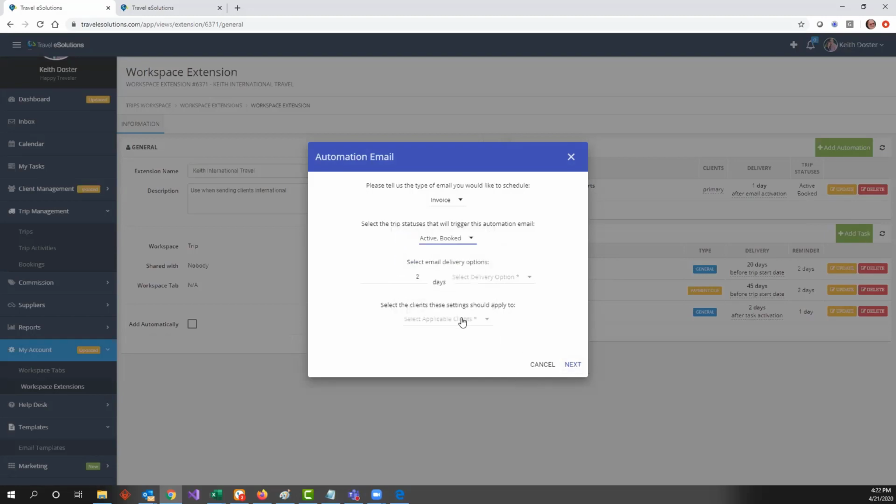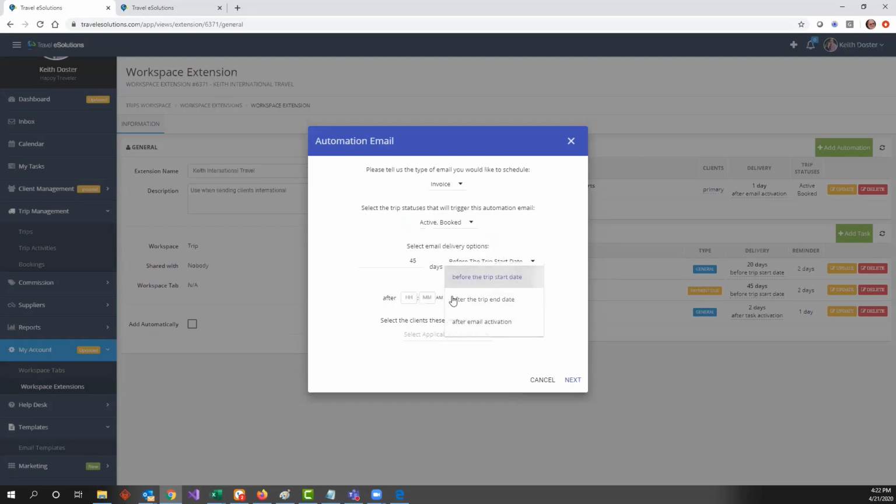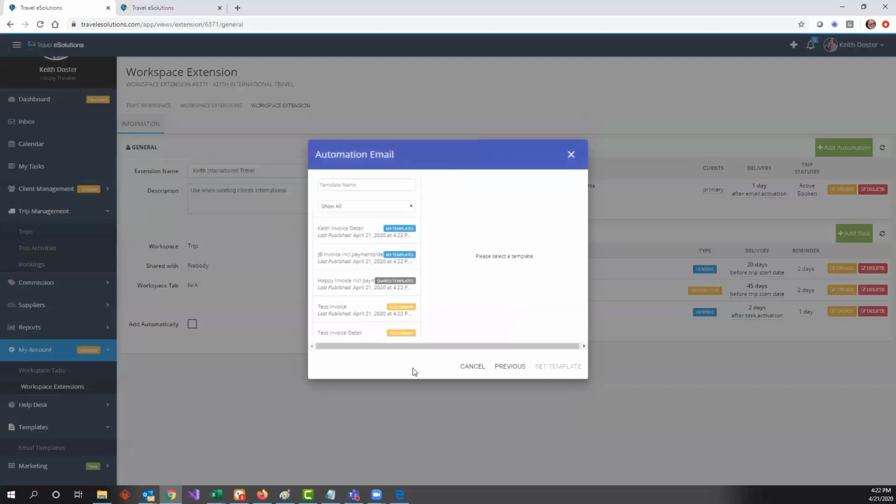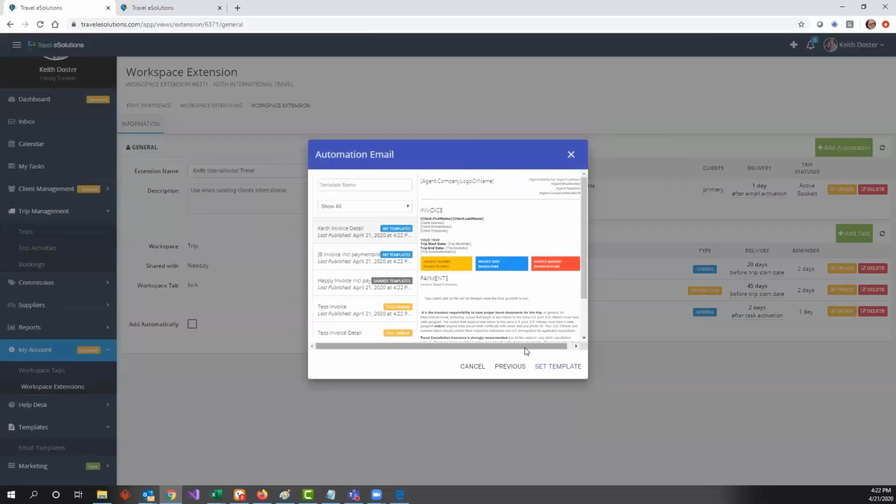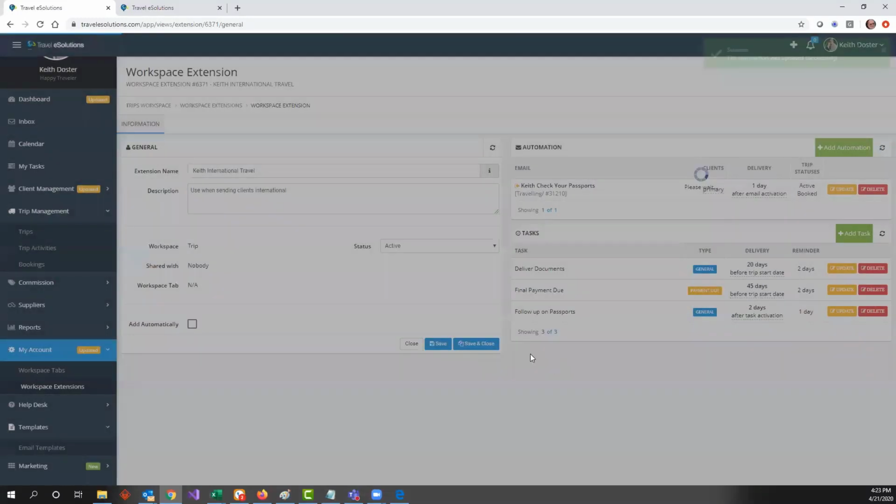And then I want this to go 45 days before the trip starts. And I'd like it to go out at 9 a.m. Eastern time. And I only want to send it to the primary client. I'm going to next, and here's Keith's invoice, and I'm going to set the template.